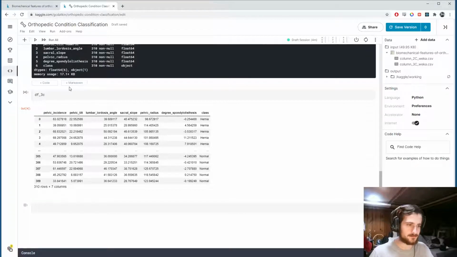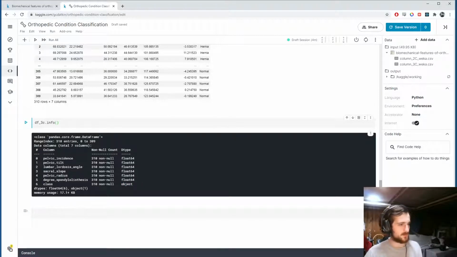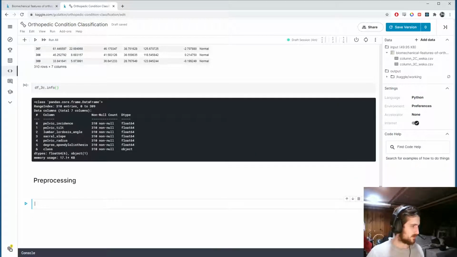Okay, so let's try it with 3C. df3c.info. I'm expecting very similar results. And sure enough, just the same, one object column and no null values. So let's start pre-processing. There's going to be very little pre-processing today, and this should be a short video, but let's just do what we have to do.